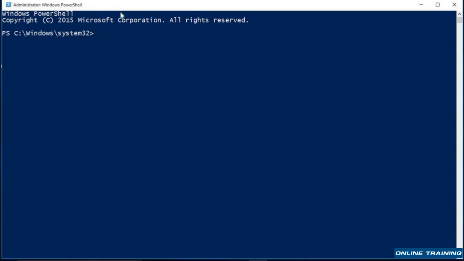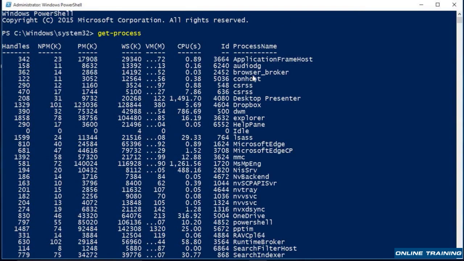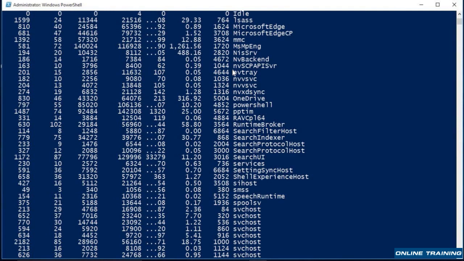Okay, so here's PowerShell. This is what it looks like. Again, we can just type in commands. Let's start with the command Get-Process. Okay, if I type the command Get-Process and hit enter, it's going to show me a list of the processes on my system.